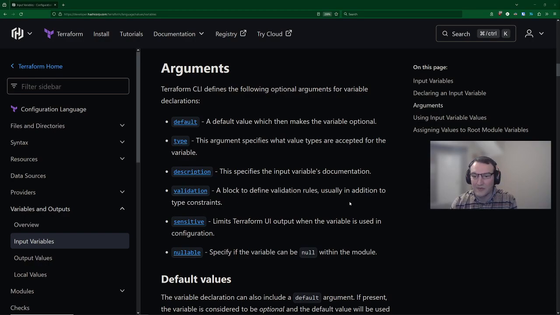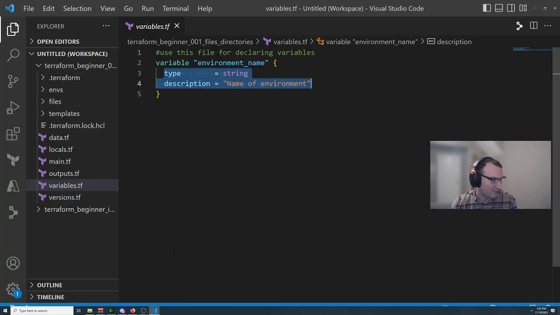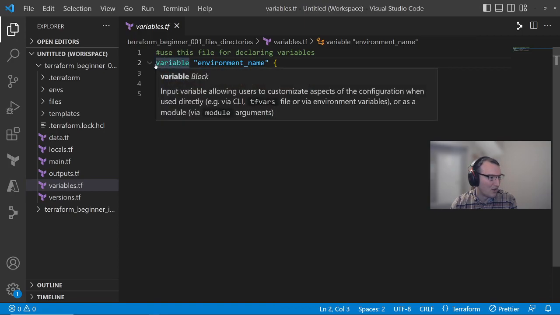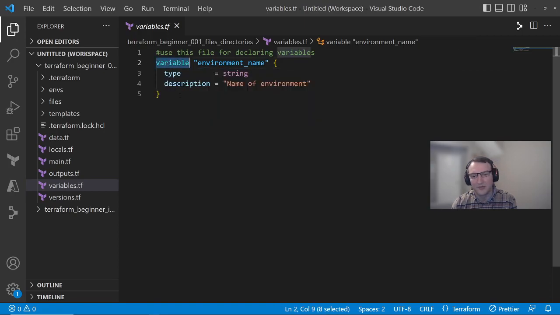Those are sort of the arguments that are allowed, and I'll give you another brief look at the variable block itself. Again, it's the variable keyword, providing any of the attributes. Normally you'll have at least the type and the description. The rest of them are kind of considered optional. Type is really the only required value for a variable.